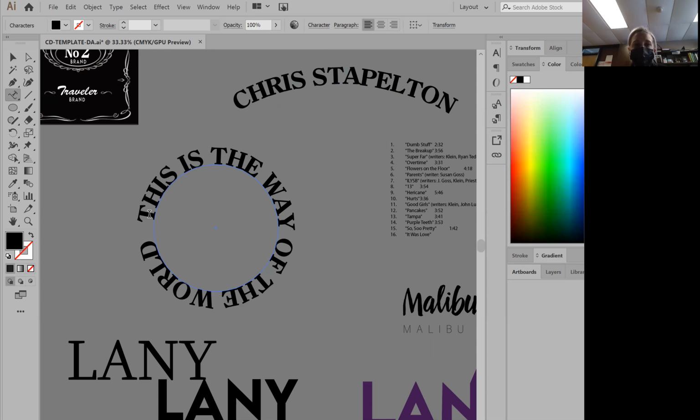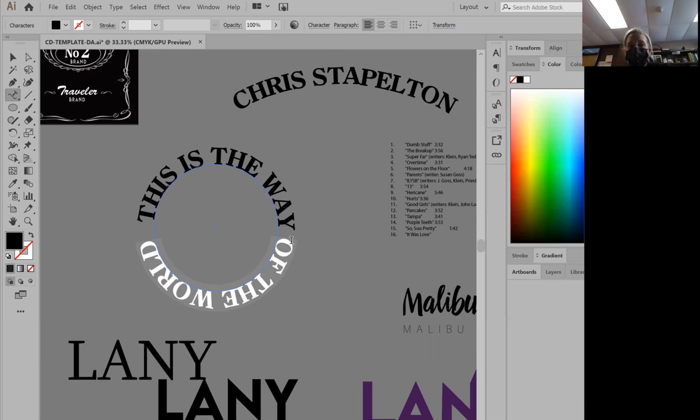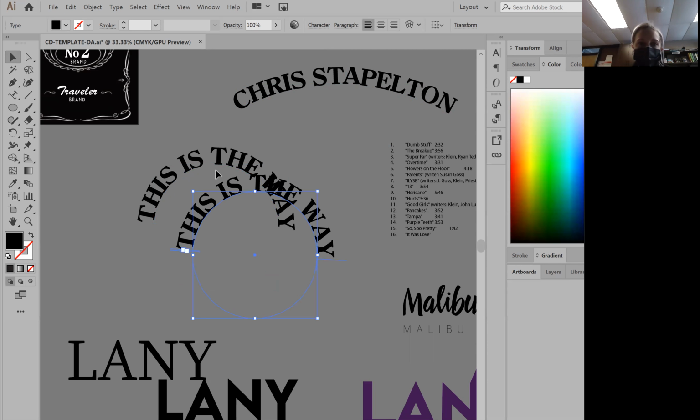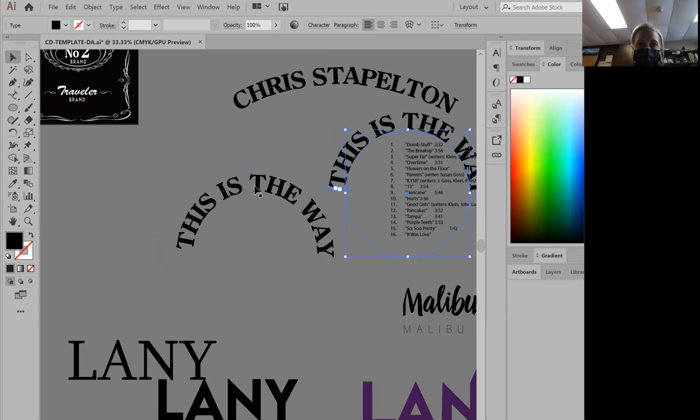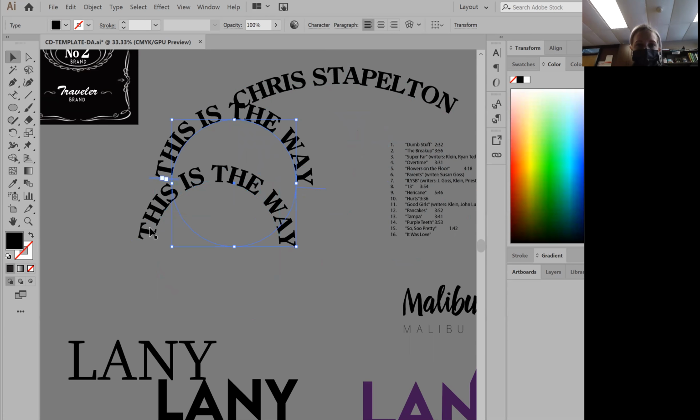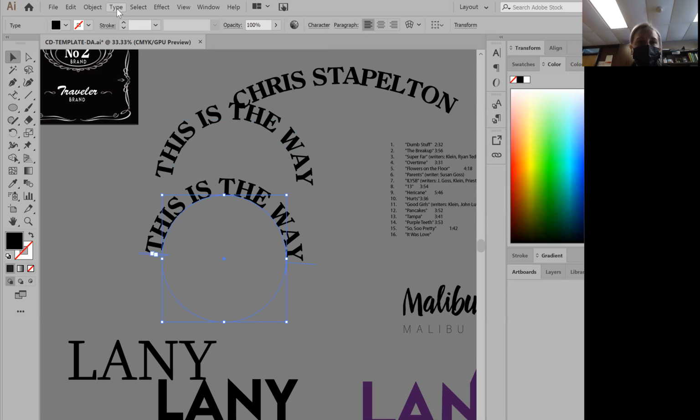Okay, so that's type on a circle, although you might not want your type to be upside down here. So what you might want to do, another option here, is to leave this part like that, and then we're going to copy and paste it. So we're going to make a duplicate. I'm just going to move this one off to the side. Now with this one, we want this to be the underside, right? The side that goes underneath this top part. So to do that, we're going to go to type.